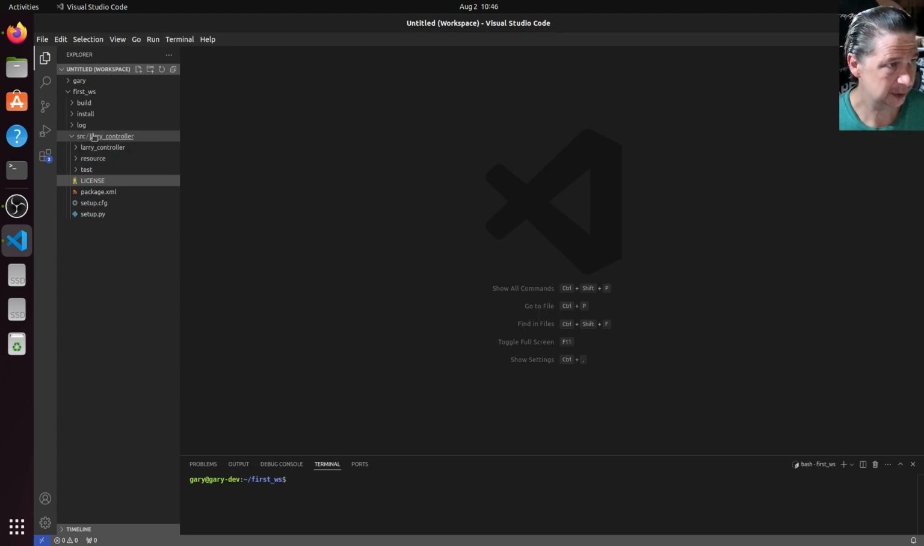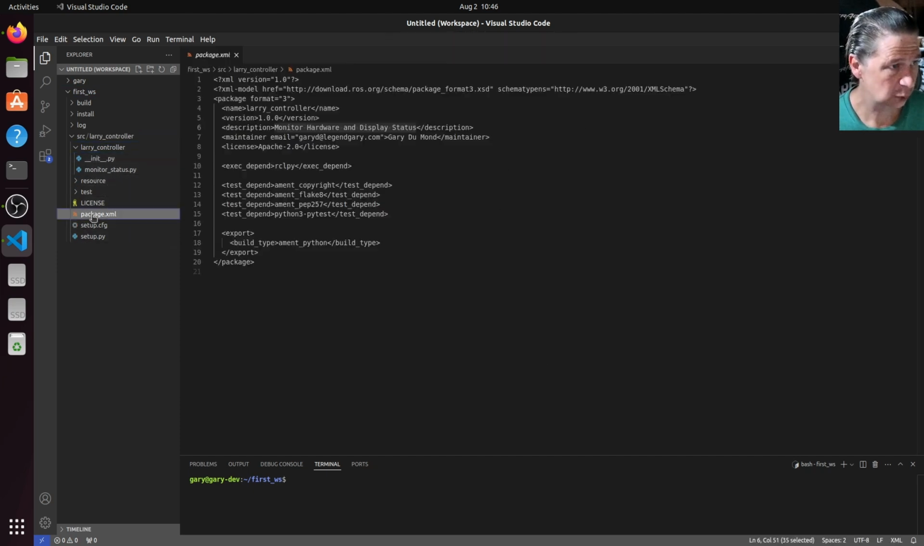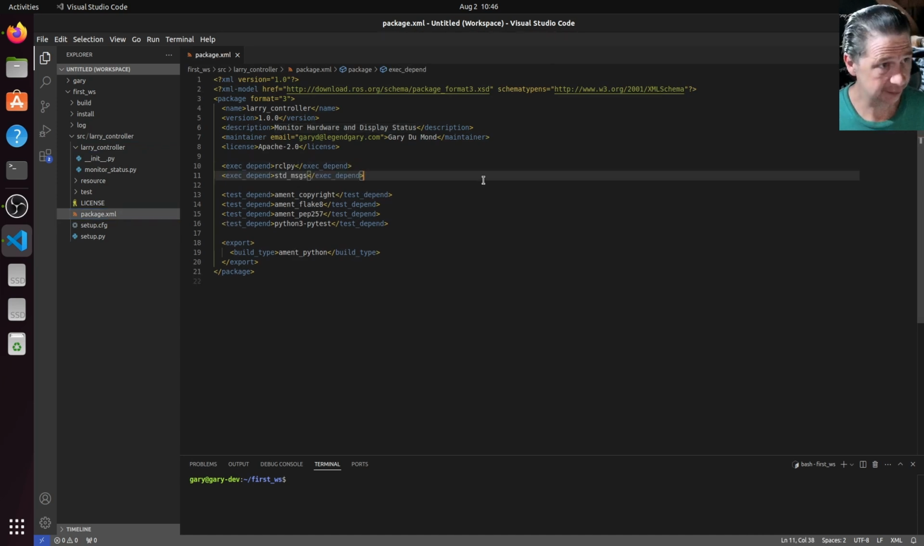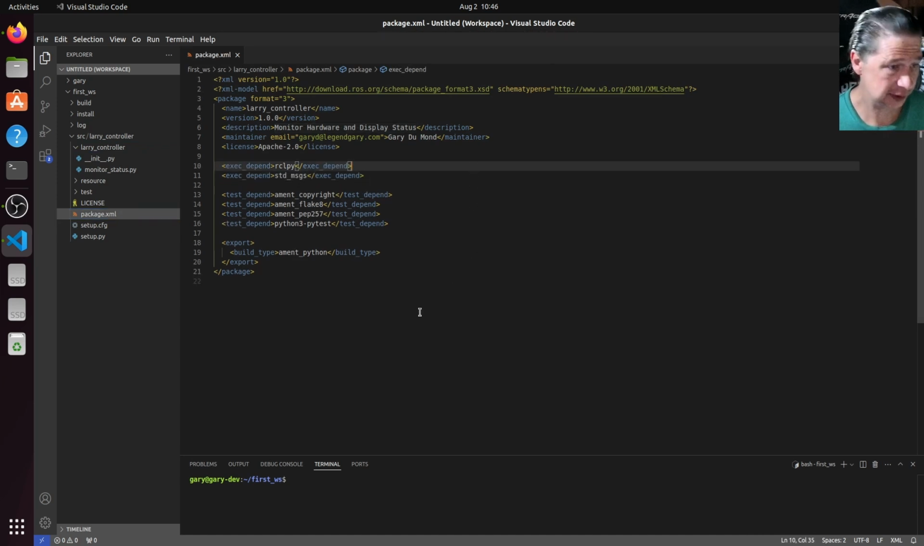So what we're looking at is our first workspace. We do have our first package right here, and we do have our first node. Before we get too far ahead of ourselves, since I have this already here and we know we have to do it, let's go ahead and add that dependency and save.